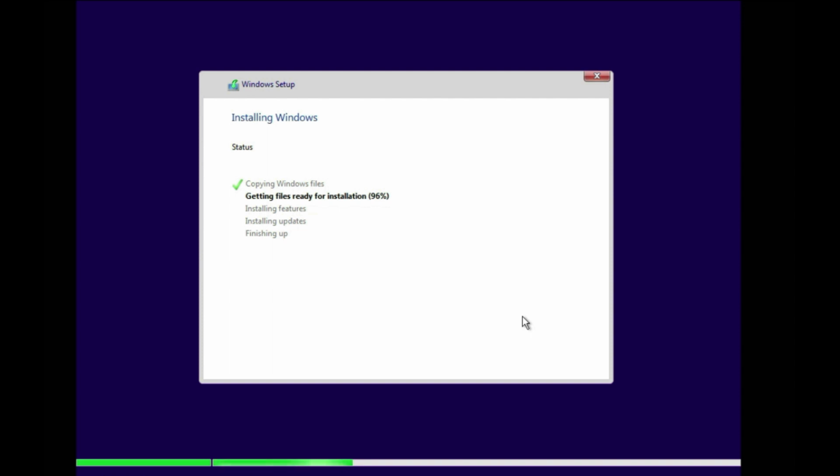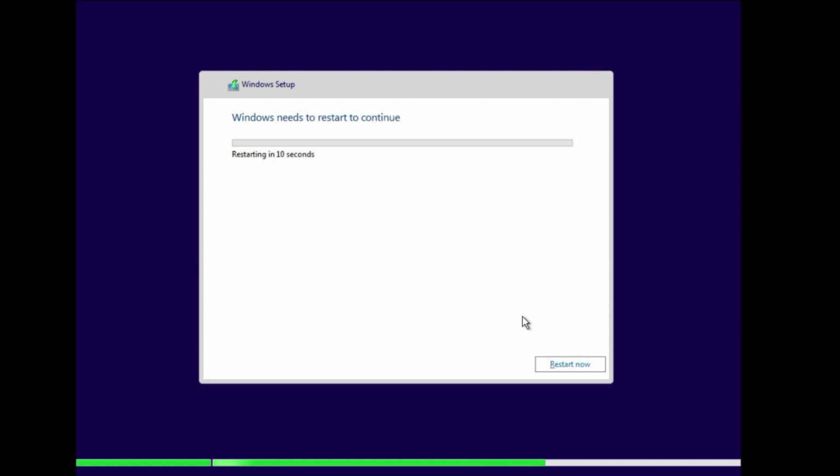We will create the secondary partition of the hard drive when installation finishes. As you can see, it has completed the copying process and now it is asking you to restart now to continue. Give a click on restart now, and from here onwards it will take some time again.